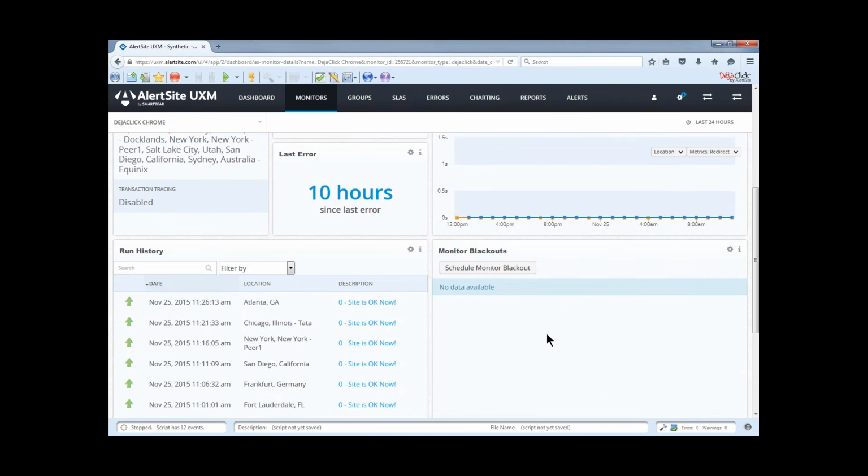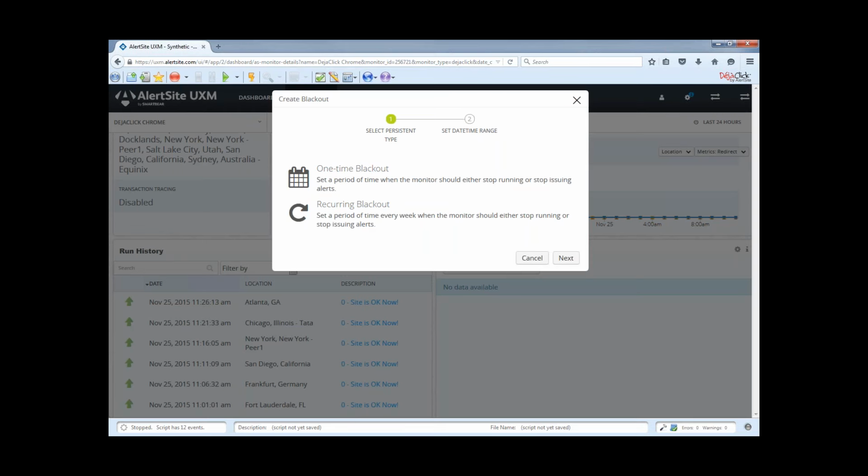Now, at the bottom of my page, I have a full run history, so I can sort, filter, and search on information for each individual test run. And I can also schedule a blackout. I can schedule a recurring blackout or a one-time blackout, maybe if I have maintenance or something of that nature on my website, or maybe in order to save measurements, I don't want to have my monitors run overnight. That way I can choose peak times or I can choose off times, and I can distribute exactly how I want that to work.